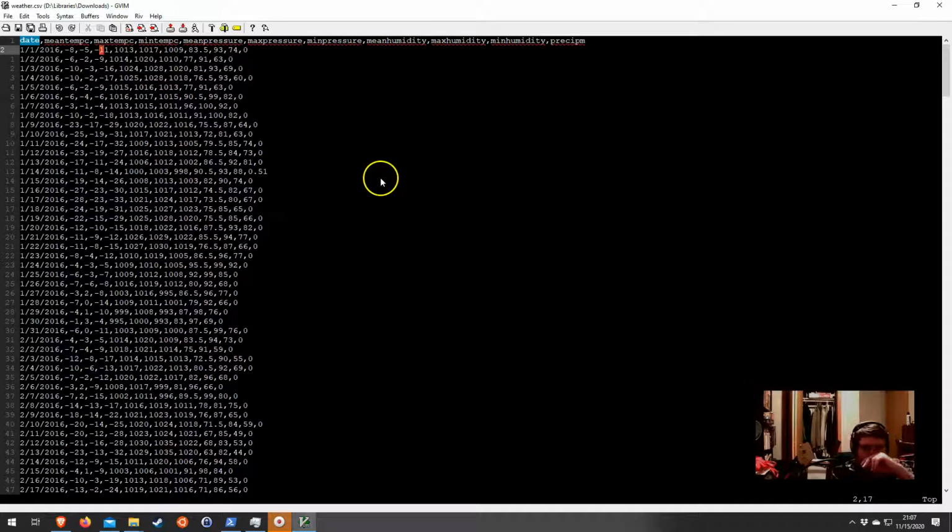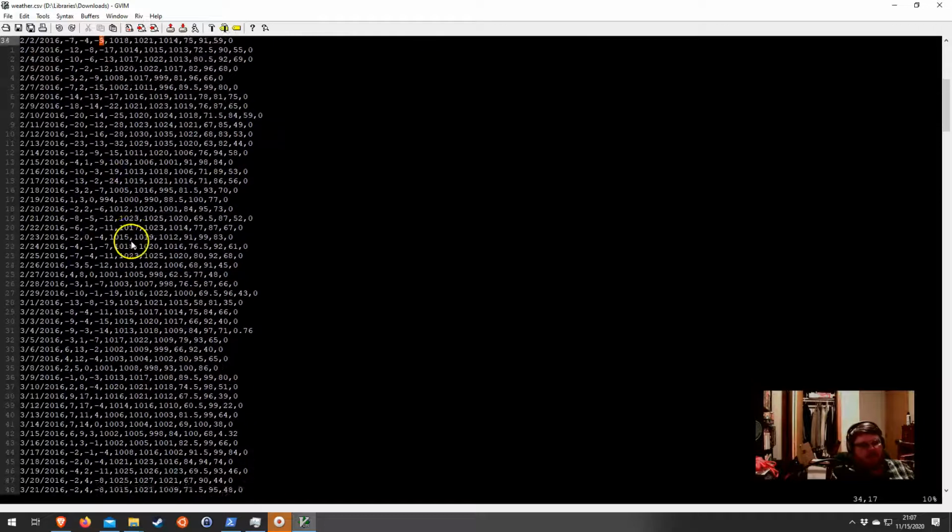And I believe precipitation is in meters. Seems weird, but I think it is in meters. Other than that, it's in millimeters. I can't remember. Anyway, this is the actual data.